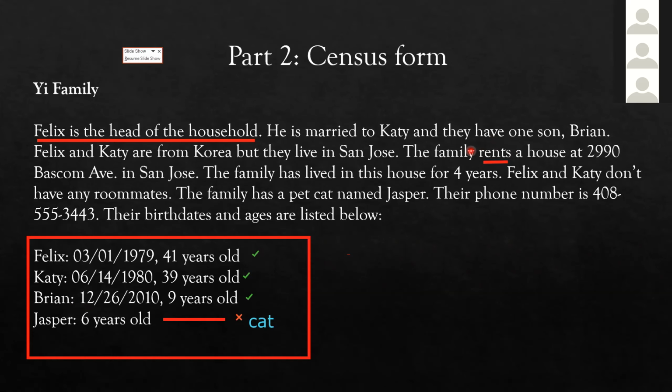Next one. What is their telephone number? 408, 555, 3443. This is where they're going to use it. Next one. What is the head of household's name? Felix. Yeah, right here. Felix.